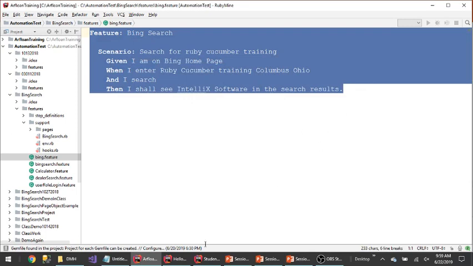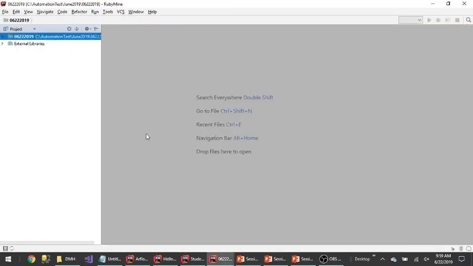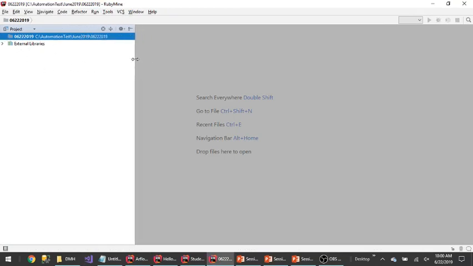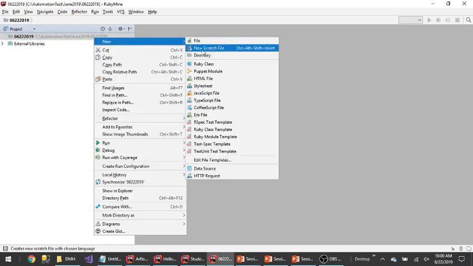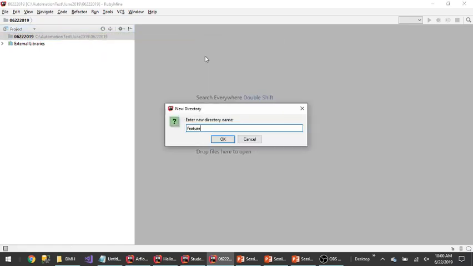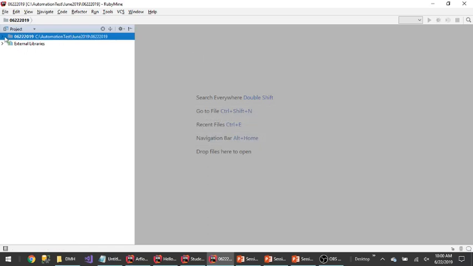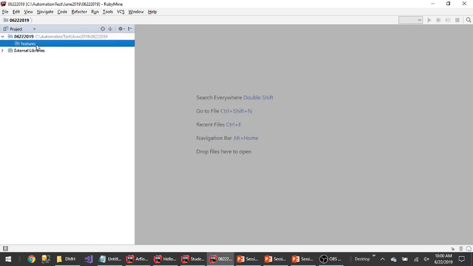So I want to make sure I have an empty project created. This is a brand new empty project. I don't have anything, right? It's an empty file folder. So the first thing I need to do is add the features folder. So add new directory, features. Okay, so I expand this and I have the features folder.